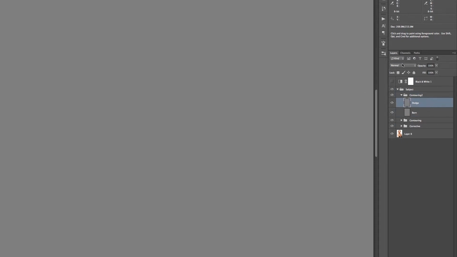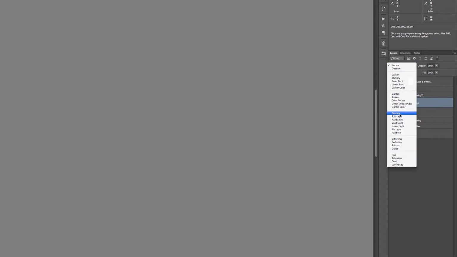We need to do something else, and what we're going to do is change the blend mode. So we're going to change it to overlay or soft light, and basically they vary simply by the extent to which they will operate on the image. If you select overlay, it's going to be a lot more aggressive. If you select soft light, it's going to be a little bit more subtle. So it's really up to you how aggressive you want to be. For something like contouring, you can probably use overlay. If you're doing corrective, then you may want to use soft light.